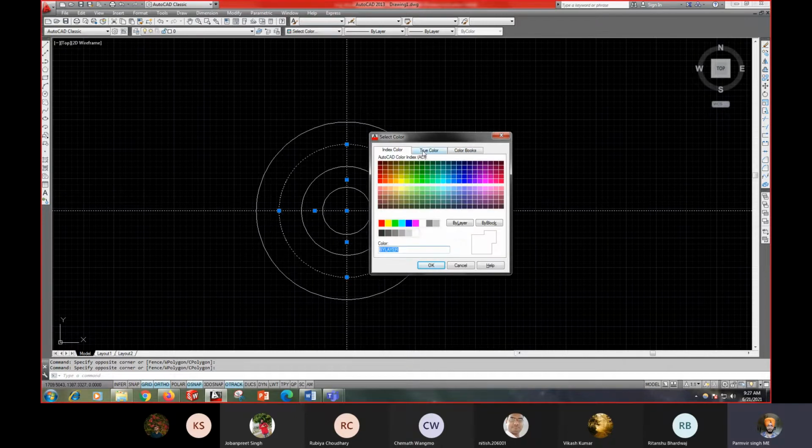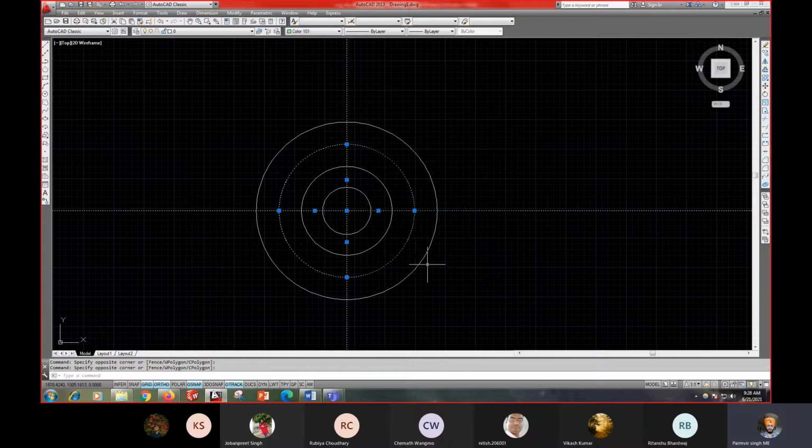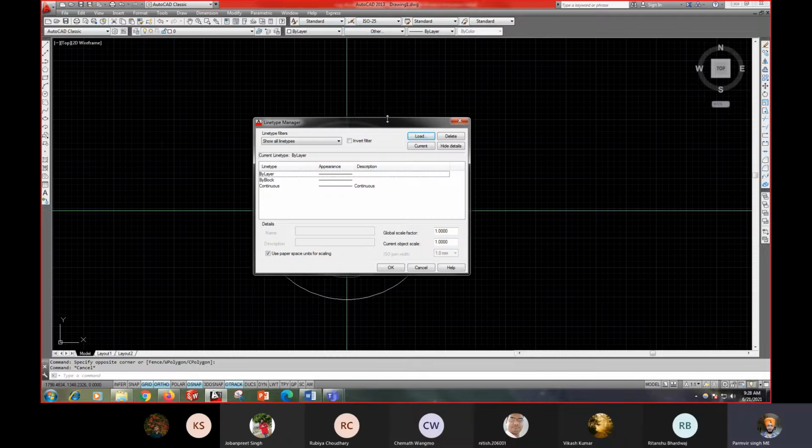Which one you require you can select. So I can select this color, then press OK. Then let's see if it is applied or not. Then you have to add the line type control. Select the other, then you have to add more lines.